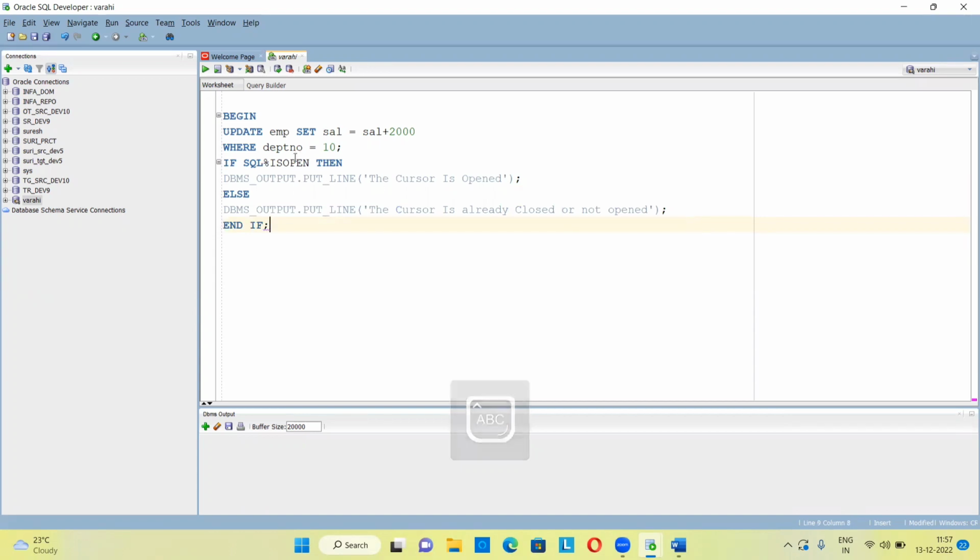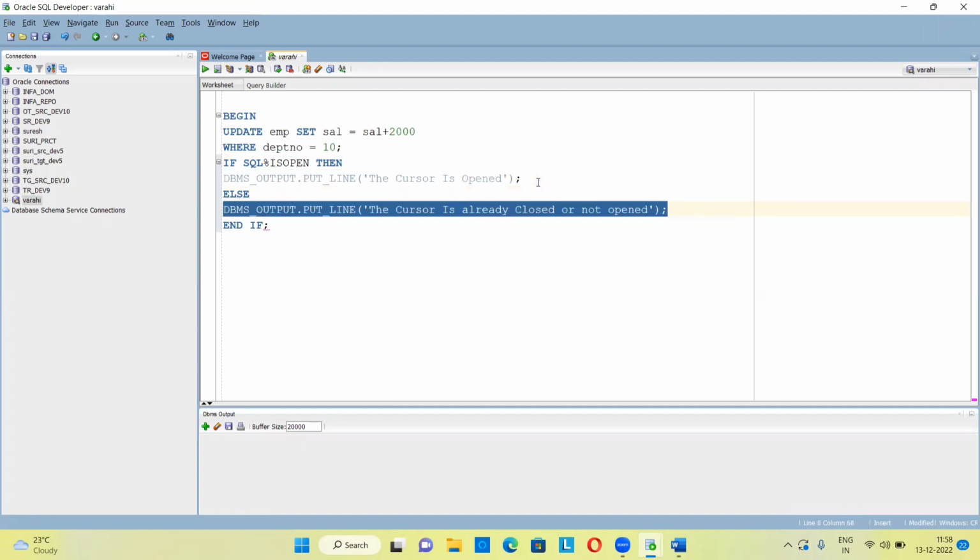Okay. So here I'm just checking whether the %ISOPEN attribute is working fine or not. So what is the purpose of it? If the cursor is open, it will go inside and print a message for me. But we already know that in the case of an implicit cursor, it's impossible to check using %ISOPEN. So definitely it will go to this else part and print this message.